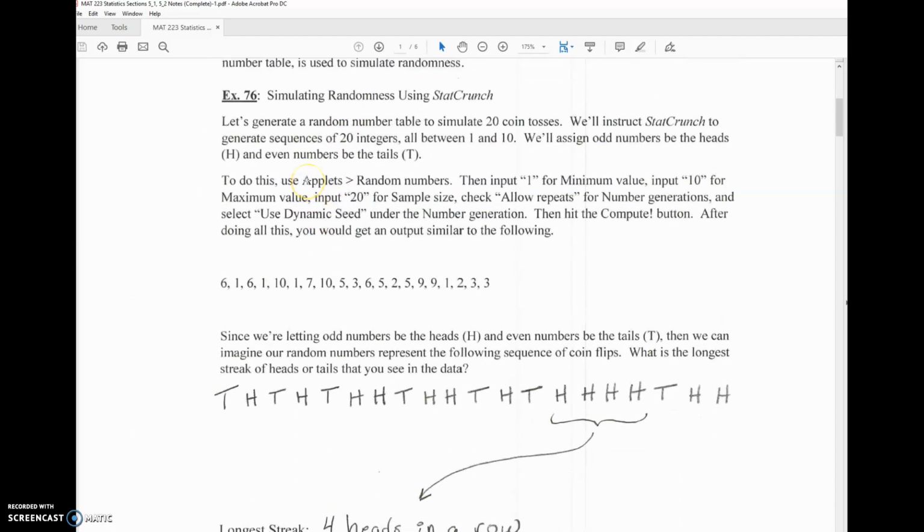Okay, so for example, let's simulate randomness here using StatCrunch. I'm going to generate a random number table to simulate 20 coin tosses. So, you flip a quarter, you're going to get a heads or a tails. I'm instructing StatCrunch to generate sequences of 20 integers, all between 1 and 10. Sequence just means a list. A list of 20 integers, all between 1 and 10.